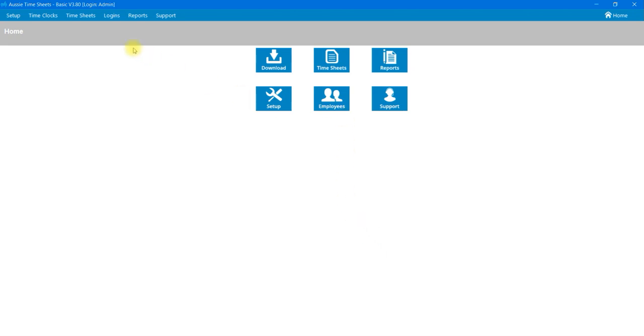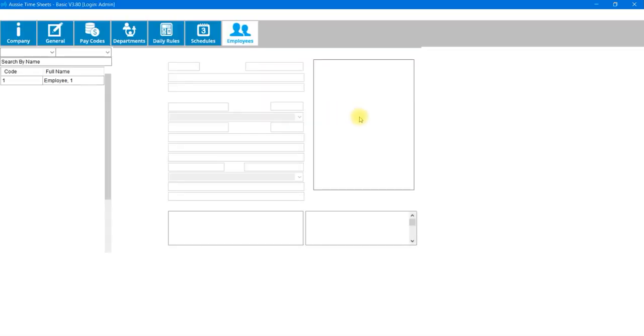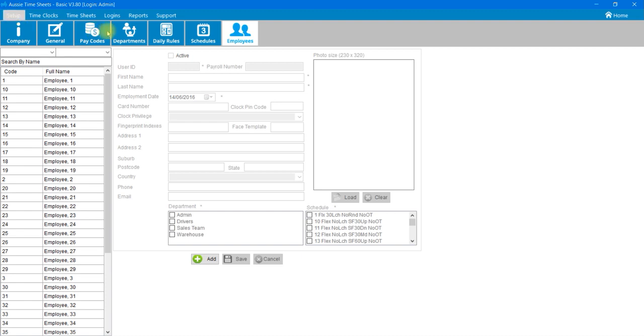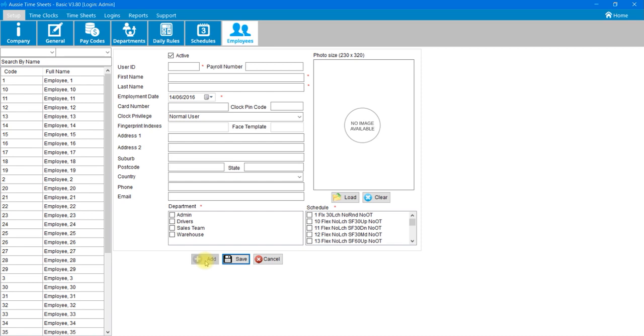The Employees icon in Aussie timesheet software is where you manage the employees using your timesheet system. When you click on Employees on the home screen, it takes you straight to Employees in the Setup area. To edit an existing employee, simply click on their name on the left in the list. To add a new employee, click the Add button.